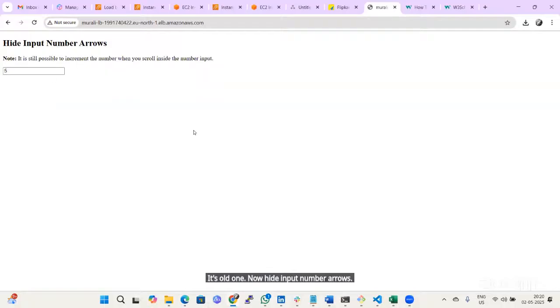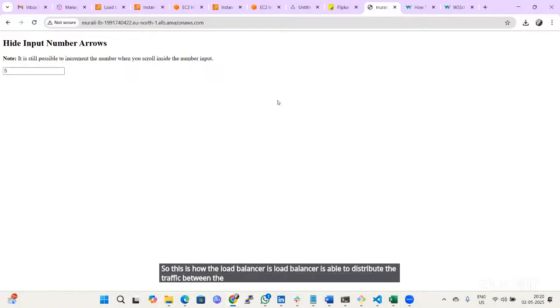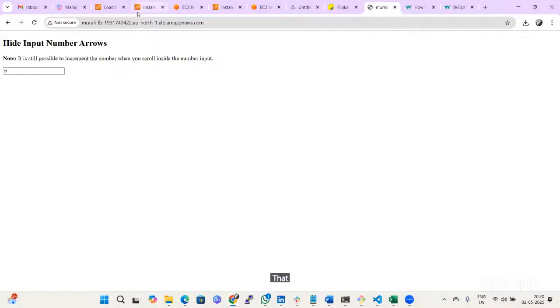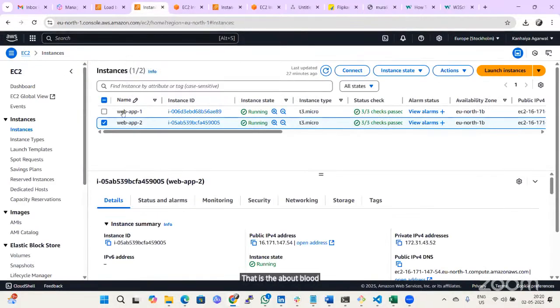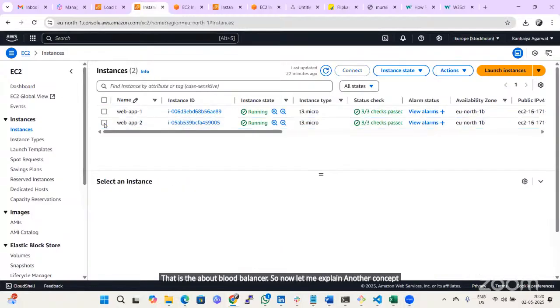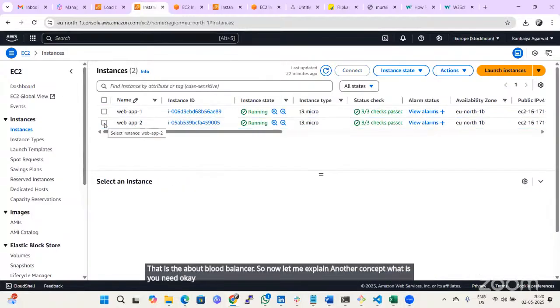So this is how the load balancer is able to distribute the traffic between the servers. If you want, you can add more servers to the load balancer. Okay, that is about the load balancer. So now let me explain another concept. Not another concept, still in the load balancer only.